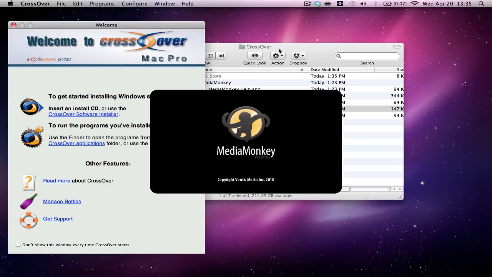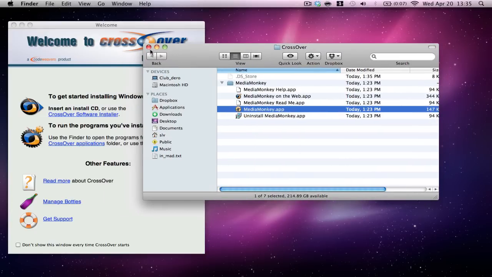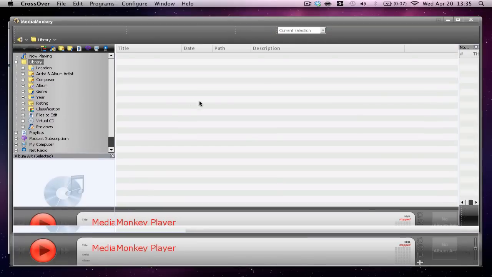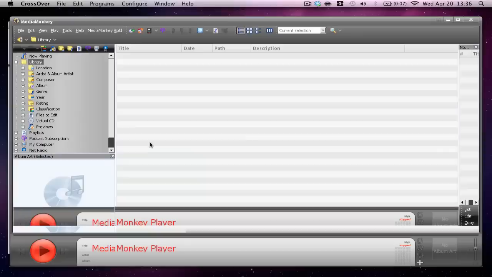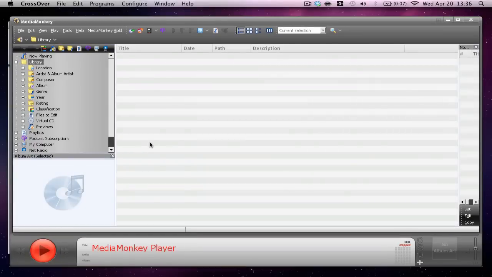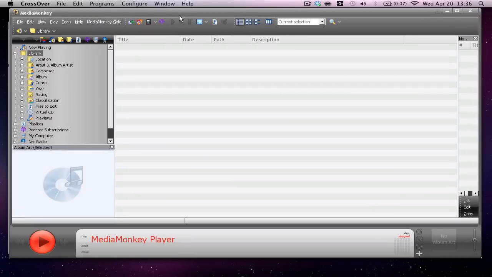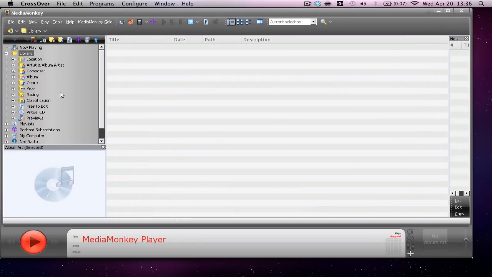Okay, so now Mediamonkey is launching, just like in Windows. It's a bit glitchy at the start, but that's normal. Now, let's try and play an MP3 file and see if it works.